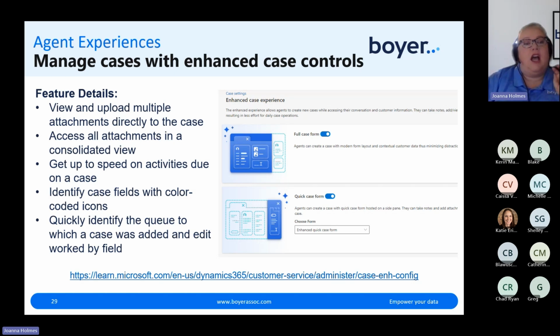What do I get? Agents will have the ability to view and upload multiple attachments directly to a case. They can access all of the attachments in a consolidated view on the record. They'll also be able to get up to speed on activities on the case, identify case fields. We've got some new color-coded icons that we'll see when we're looking in views. Again, this is all to hopefully help me quickly identify things just visually. I know my high priority cases or where they came in from. There's new icons we can look at. Again, this is all hopefully to help with agent productivity.